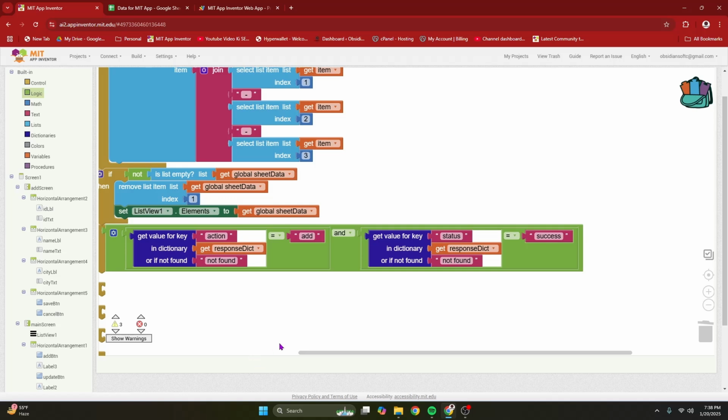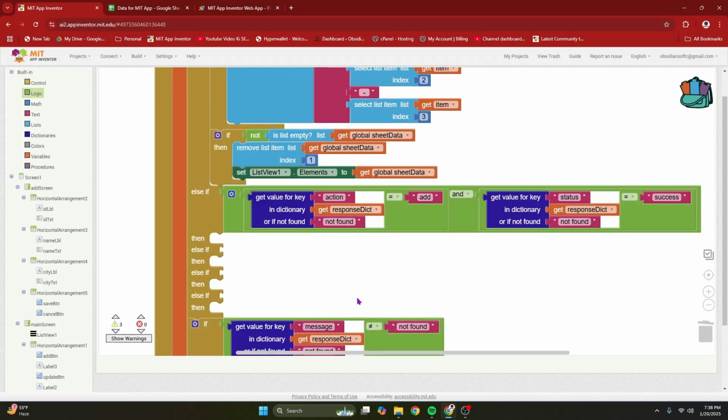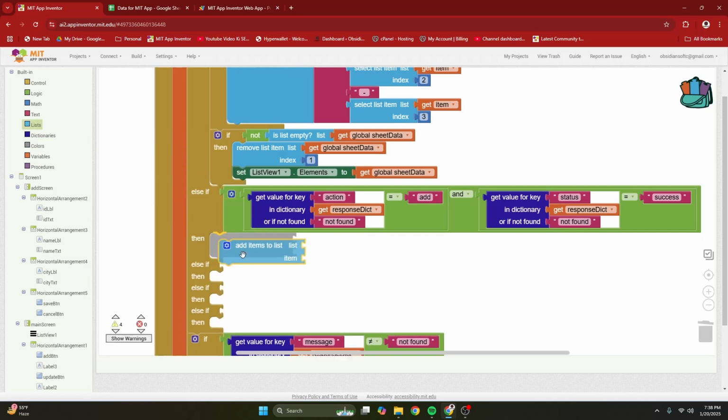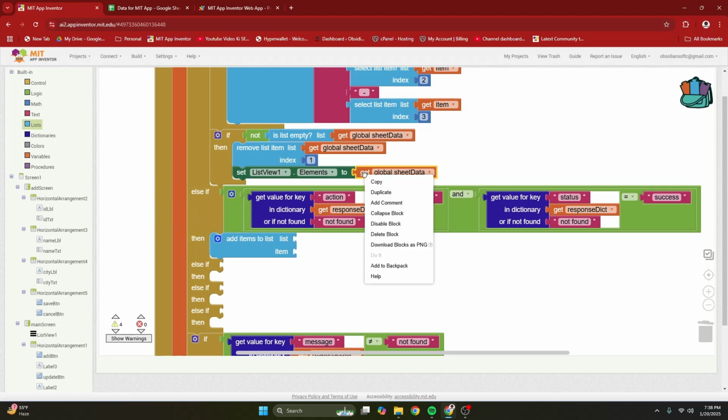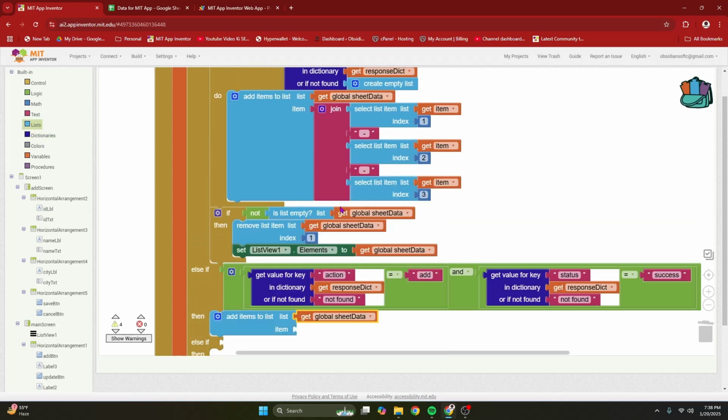So if it is successful, then we have to update the list view. If I go to my lists and get the add items to list block, and here, what is the list? List is my global sheet data that I use to populate my list view. So I have to update here first, add the row here first, and the way is exactly the same here.